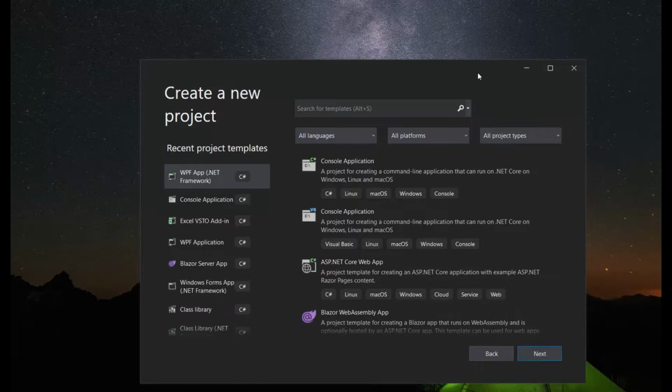Hello everyone, welcome back. In this video, we will be discussing globalization, which means changing culture languages in WPF. I have opened up Visual Studio. I'm creating a new project. You can start with any project that you want. It can be a .NET Core or anything. I'm starting with the WPF app, .NET Framework.